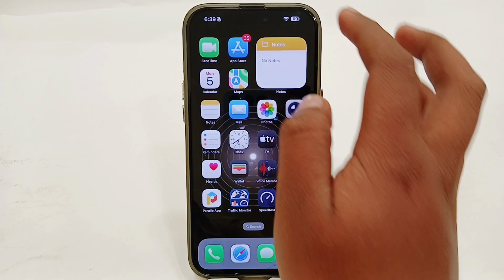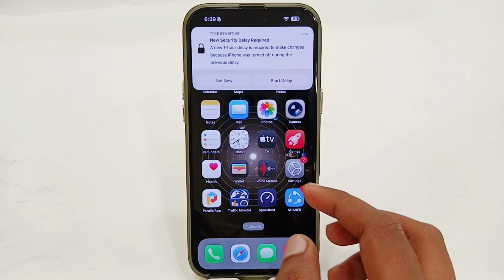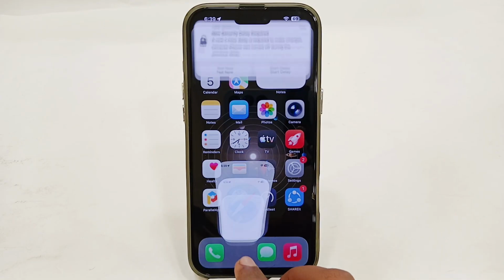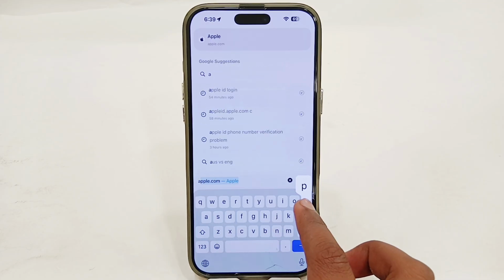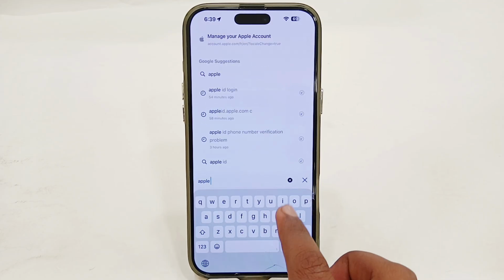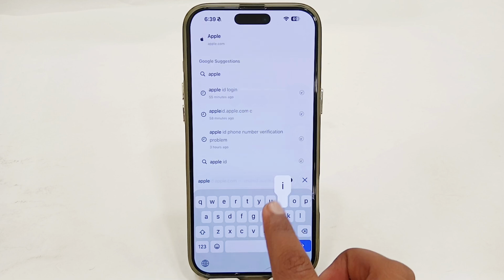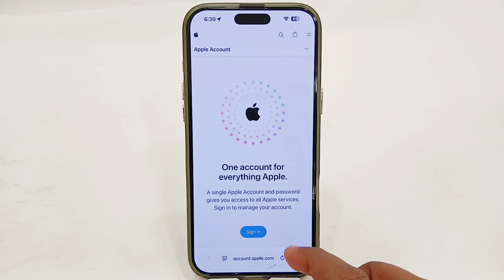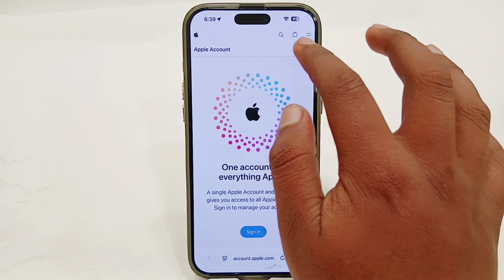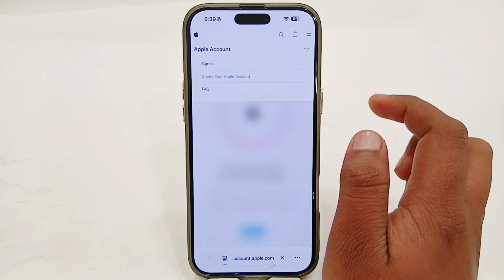But if it's still not fixed, you can try to switch to a browser to create a new Apple ID. So open your browser here and just go to search and search for Apple ID, or you can search for appleid.apple.com. So let's say I'm going to search for appleid.apple.com. Just search for this website here, and then tap on the arrow icon in the top right and then tap on Create Your Apple Account.